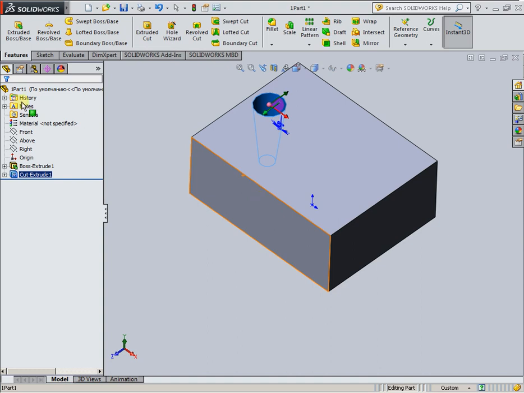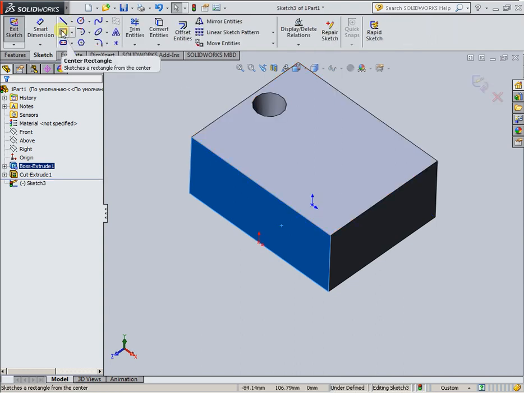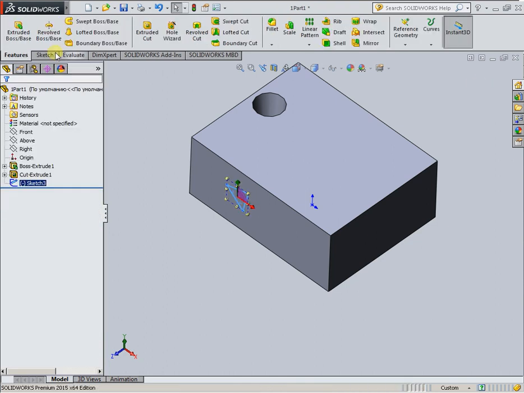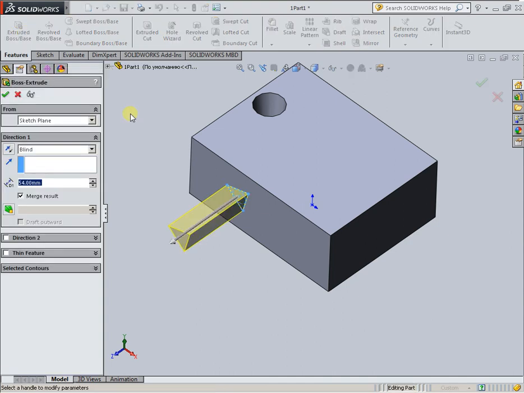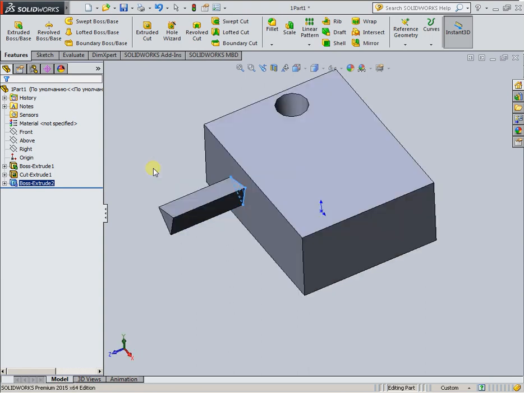Or add some element on that plate: create a sketch and create a triangle, exit and scale that, and extrude, create an extruded boss base, and create another construction.